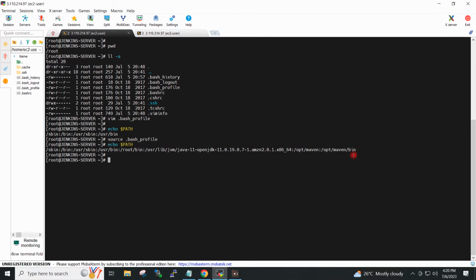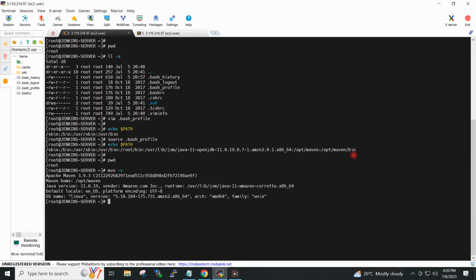Now I'm not in the bin directory of the Maven, I'm inside the root. If I give the command mvn -v, I'm able to get the output of this command. Now I can run this command anywhere. I can run the Maven from anywhere on the server.